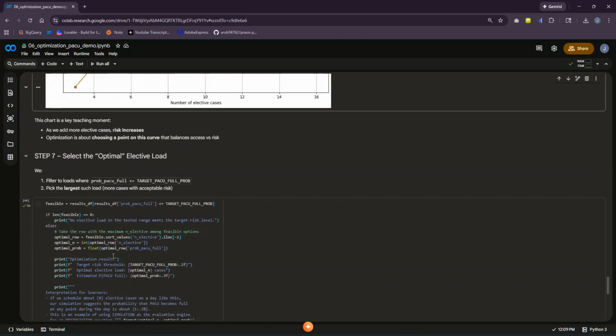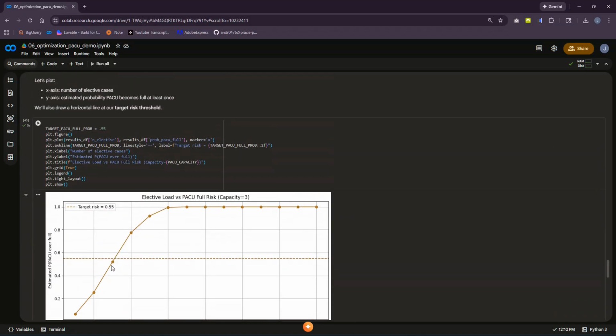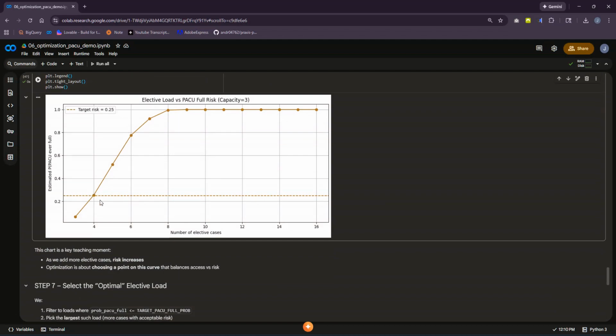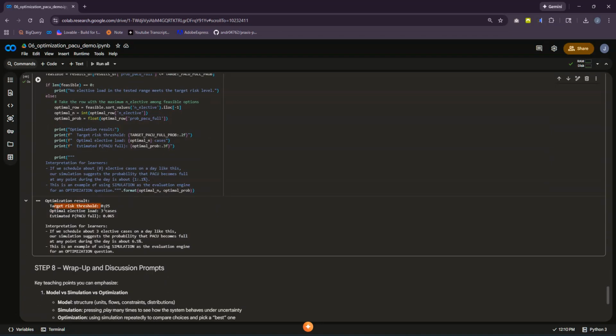So we'll change it to something like 0.55 probability of going over. And you see that now we go to the 5 cases, which is now underneath the threshold. But if we put it back to 0.25, we are going to have the threshold actually a little bit below that, 4 cases. And so it's going to give us a result to say, with a target risk threshold of this, the optimal elective load is 3 cases. And our probability of going over PACU capacity is 6.5%.